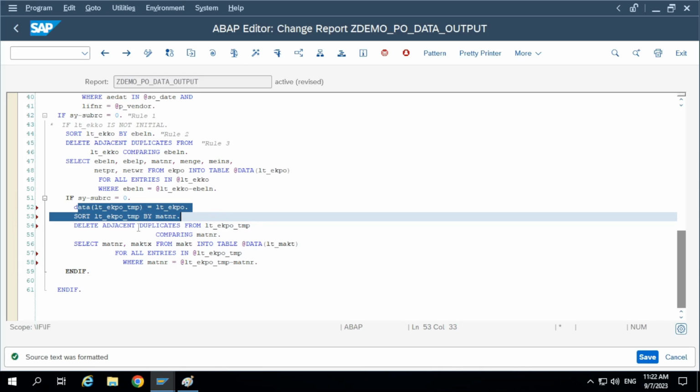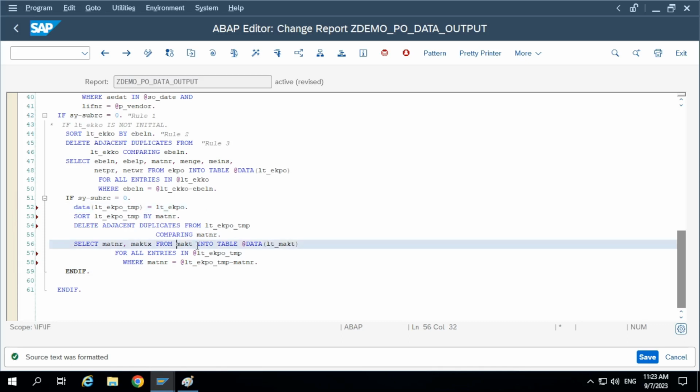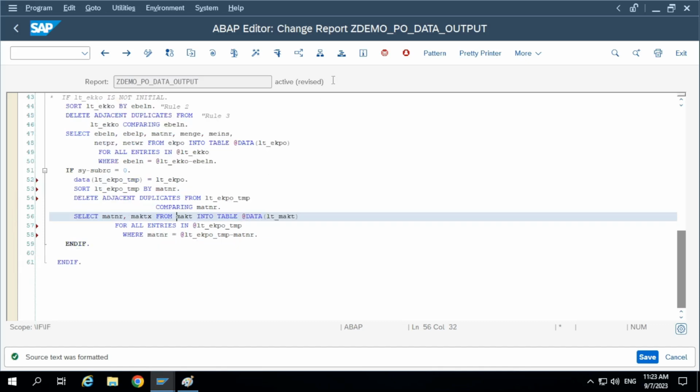You can create like this using inline declaration. But using older syntaxes, you need to define using the data statement: data lt_ekpo_temp type standard table of whatever the structure or table you are referring for lt. Whatever the structure or table you are using for this internal table, use that same structure for this internal table declaration also, if you are using old syntaxes using the data statement. Clear? That is very important. Please remember.